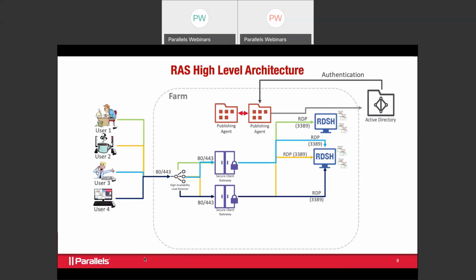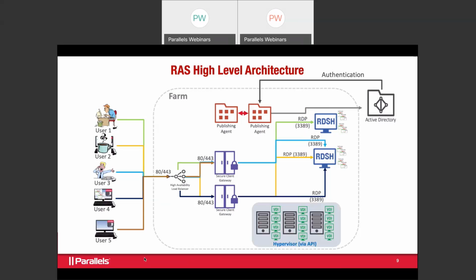The other thing to keep in mind, though, is that remote application server is a full solution, right? It's a completely full solution. It includes everything. So if you've got VDI users, they would use the same exact front-end infrastructure: load balancer, gateway, publishing agent, Active Directory, but they would get handed off to a virtual desktop running on a hypervisor. And we're hypervisor agnostic. It doesn't really matter which hypervisor that you have for on-prem.